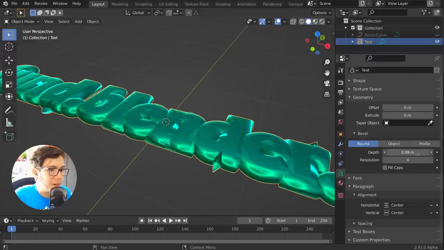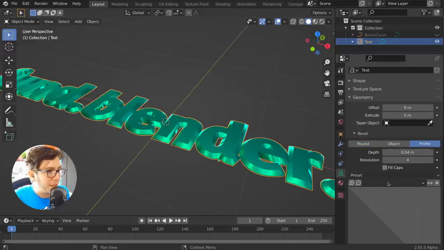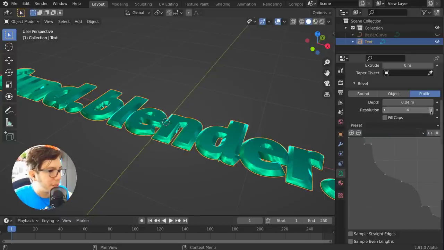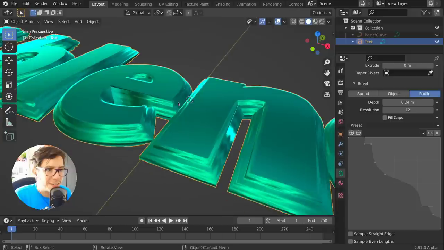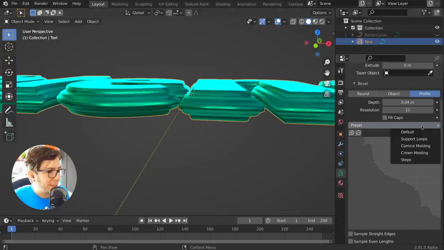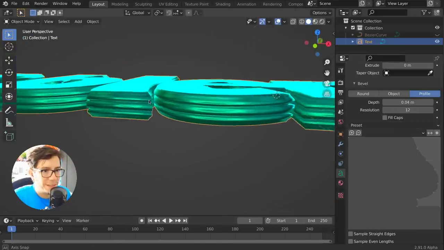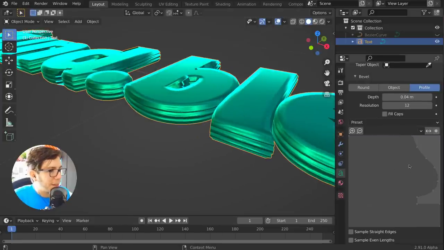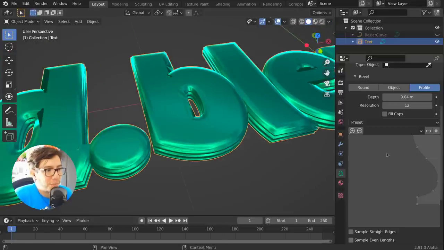So if you give it a little bit of depth, and then in profile you can choose, as I was sharing before, let's add some more geometry. Look, this is amazing. You can just have any crown molding. So simple. You can just tweak it from here. You can just apply it to other objects.